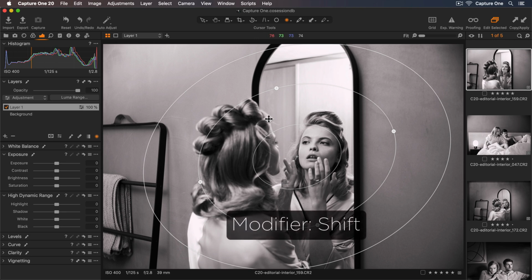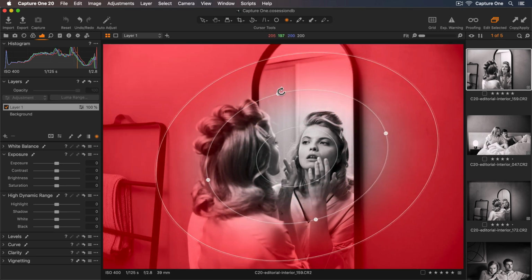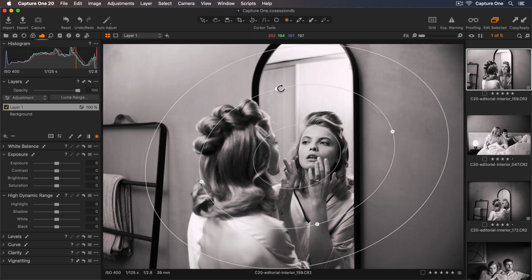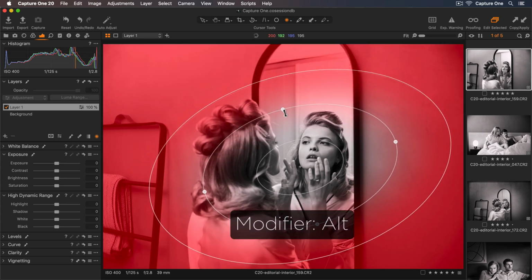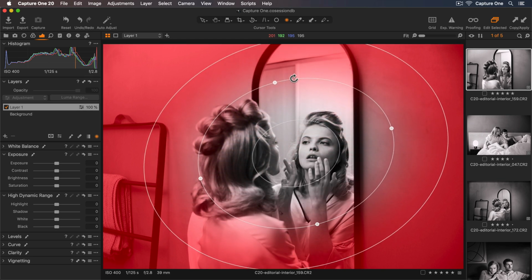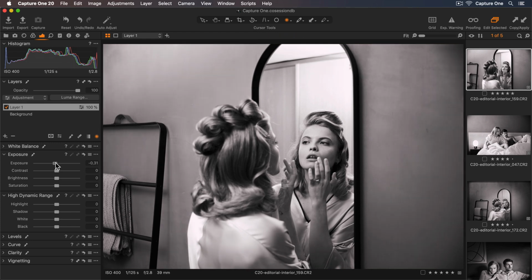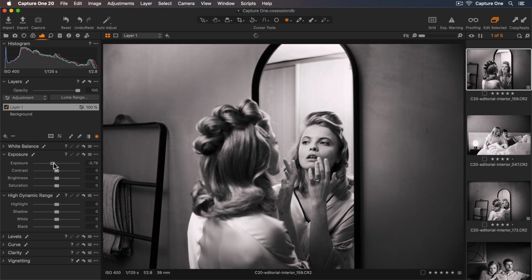Holding down Shift when resizing a radial mask will keep the shape of the mask intact. If I hold down Alt, it will lock the opposite anchor point instead of symmetrically transforming around the center. With the mask created, I can now use different tools to edit my photo and only affect the masked area.